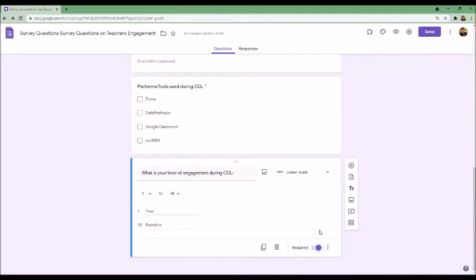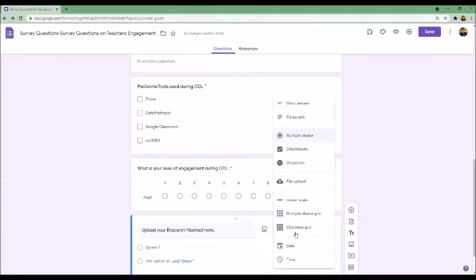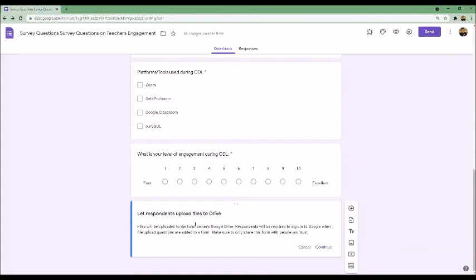Another thing that we need to add is uploading a file. To upload a file, click on Add Question here. For example, in my case, I will be stating here, upload your abstract here, for example, on the use of the option file upload.